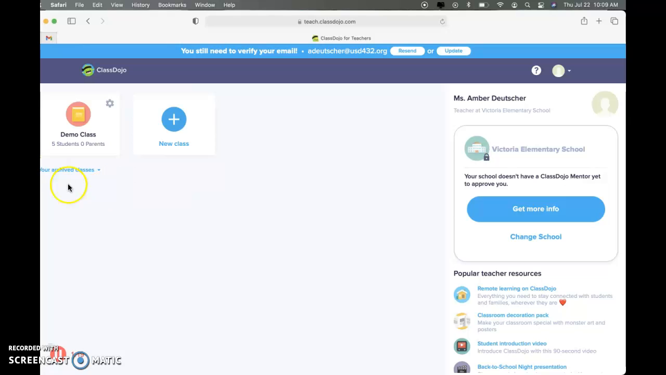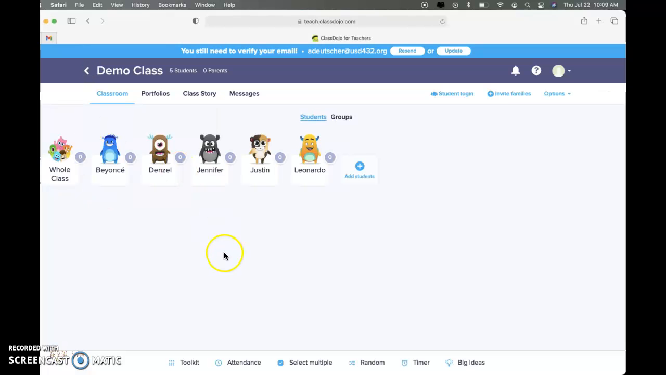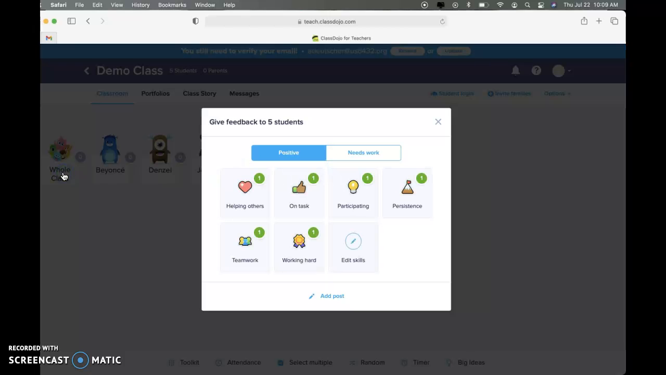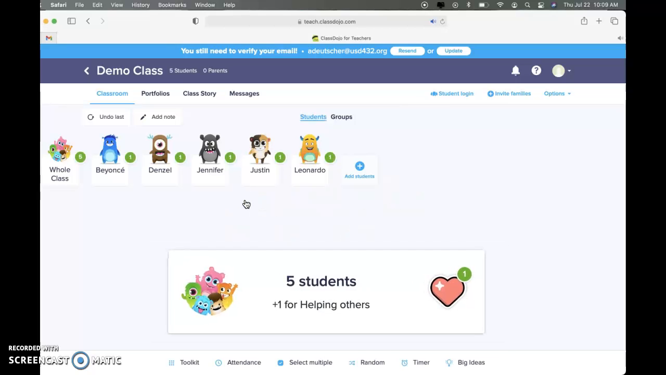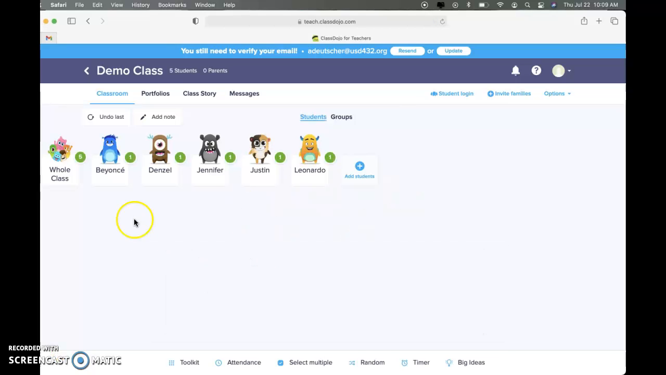It will give you a demo class, so we're just going to use the demo class to go through this tutorial. I can give the students positive reinforcement that they would be able to see. I could project this onto my whiteboard anytime during the day, and they would be able to see if they are getting points. So for helping others, they're getting those points.